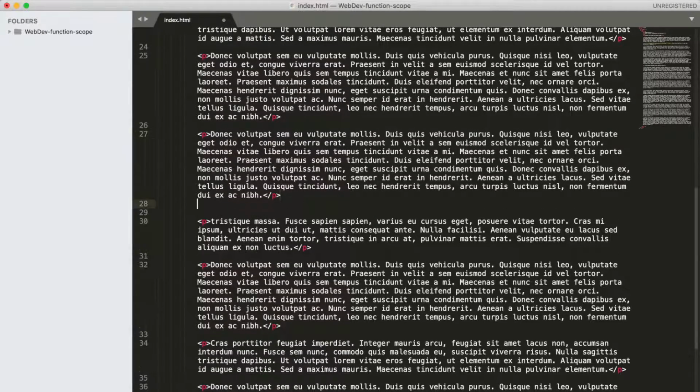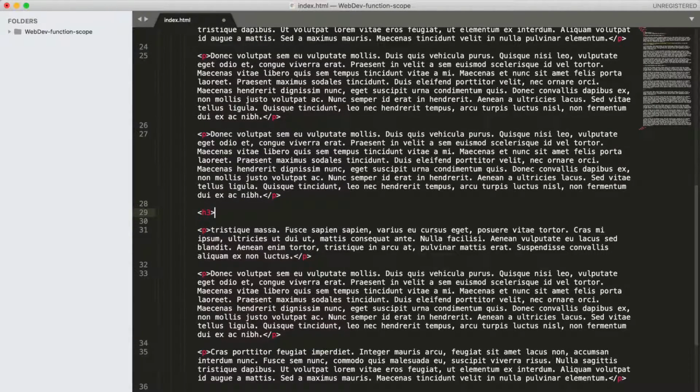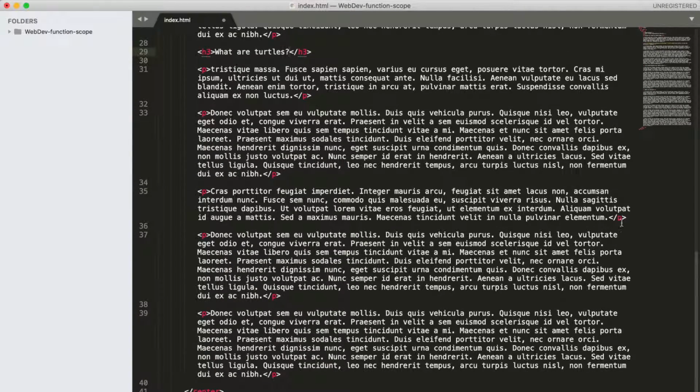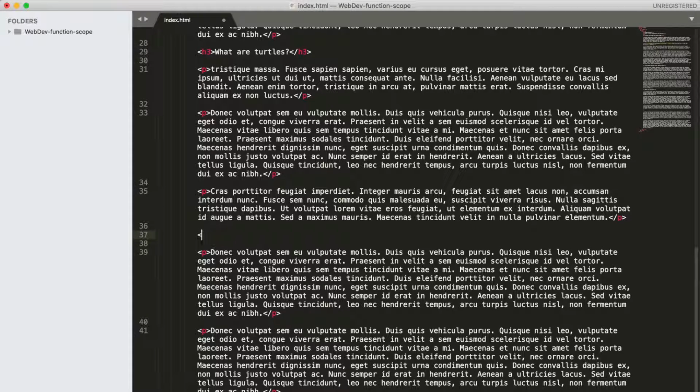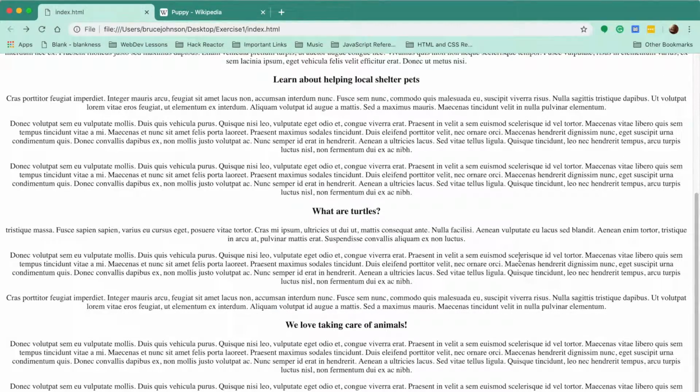And then we'll put another one here that says another H3, and we'll say learn what are turtles. I don't know. I'm out of ideas here. I'm just going to say what are turtles, because why not? And another section here that says we love taking care of animals because we're awesome people. Alright, so now we refresh and we can see there are some subsections here, which is fantastic.